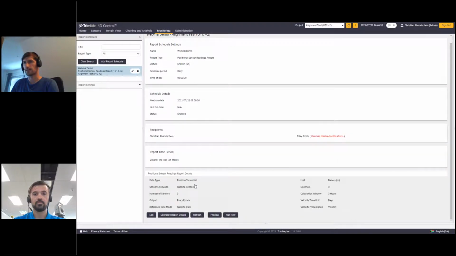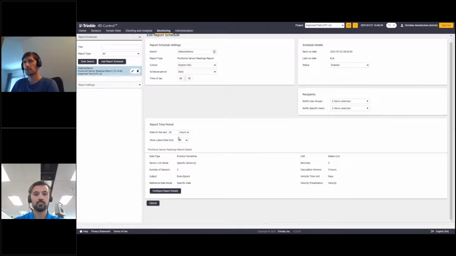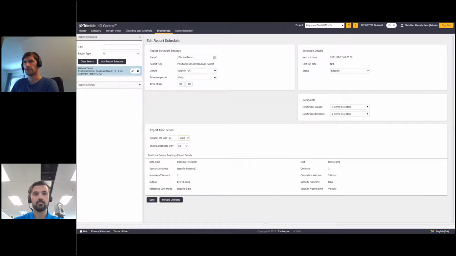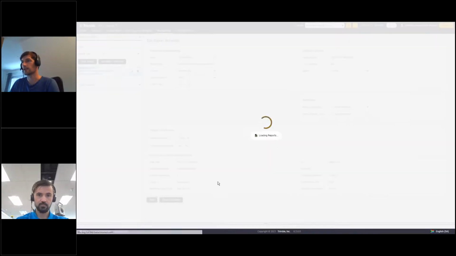Right, and then let me go into the edits. So let me go back here a couple of days because I'm not sure which stage this is exactly. So let me say I want to see the data for the last 7 days. You see it's completely configurable, days, hours, and I select the last week, and then I click on save.